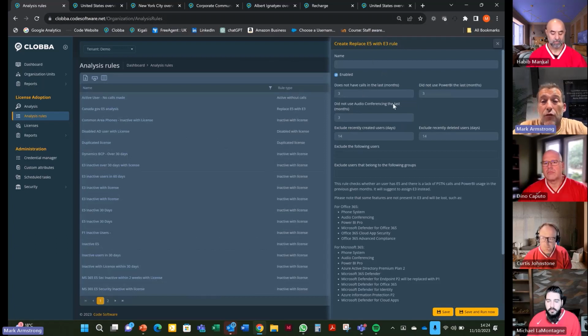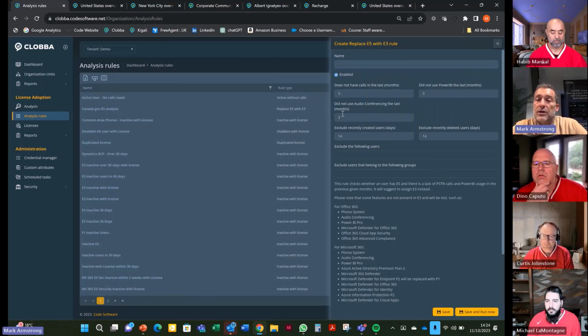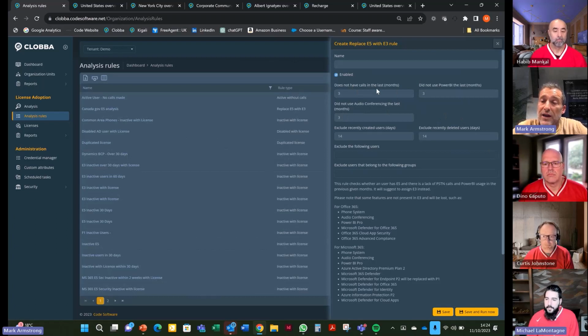But again, even with the rules, I can tailor them to specific areas. So I would call this, I put the title in there, but you can see the different areas there. For the sake of time, I'm not going to go through all of the different areas.